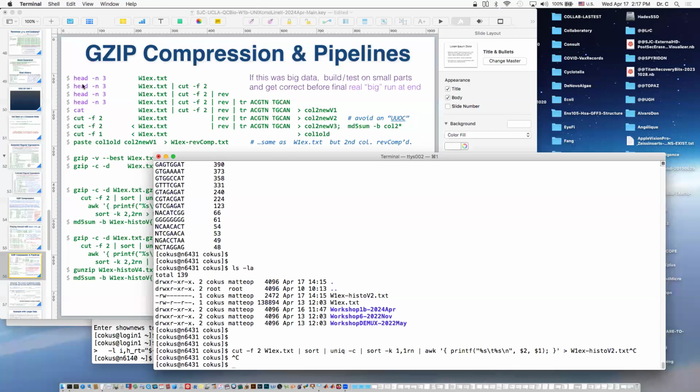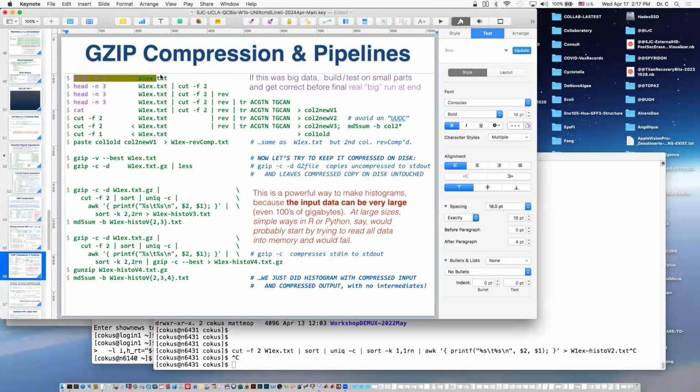So one way to do that here is to just throw a head or something on the front of the pipeline that cuts the big file down to something small so that you can experiment with it fast. And then at the very end, once you know it's working completely, you just replace that head with a cat or something. And now you're going to do the thing on the whole file, but you could do all your experiments with a small file that was fast. So this is just another kind of tip.